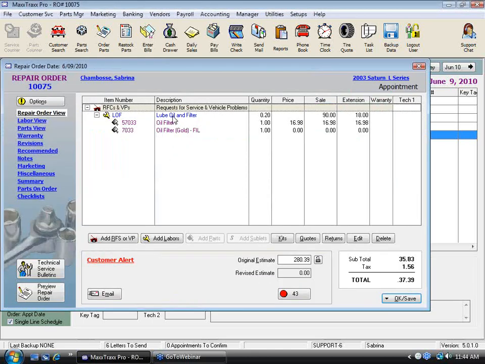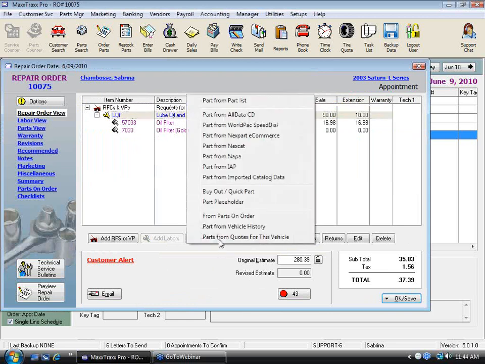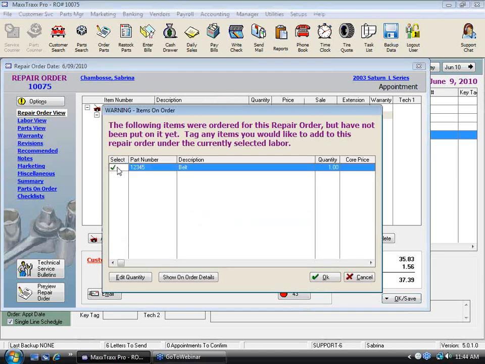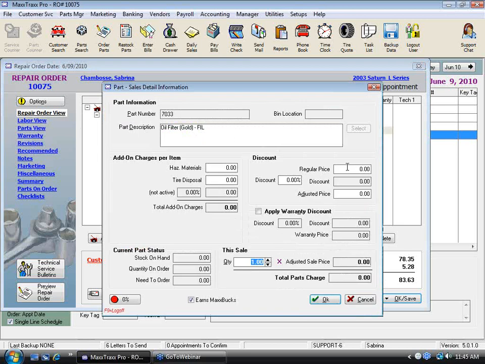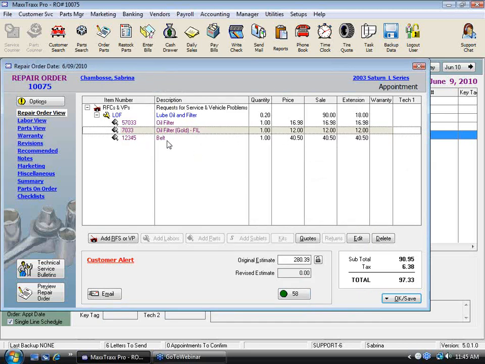Okay. And then the way we would do it, remember this feature, go on your labor and click Add Parts from Parts on Order. And there's my belt. Click in the Select column and click OK. And it's added. I think it's really important to know all the different ways. Oh, we need to put a price in here, by the way, for that oil filter. We'll put $12, I don't know. It's really important to know all the different ways to, once you order these parts, how to get them on the invoice. We can also click on the Parts on Order link on the left.